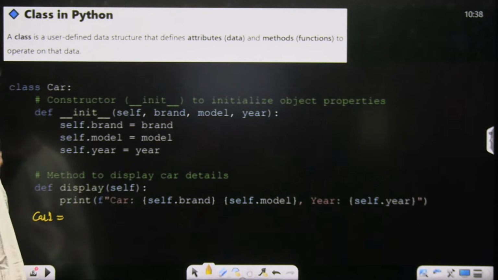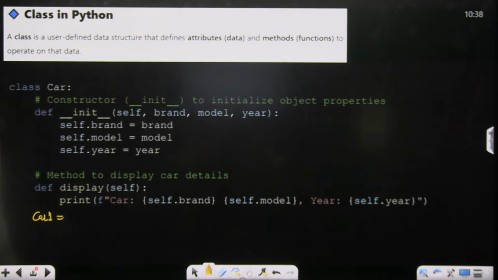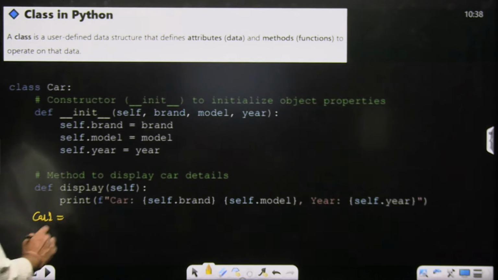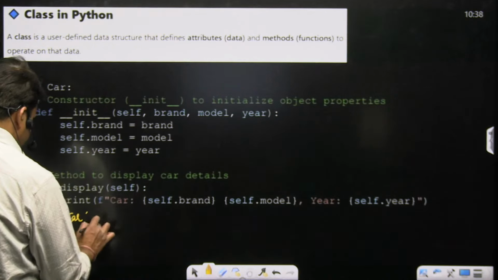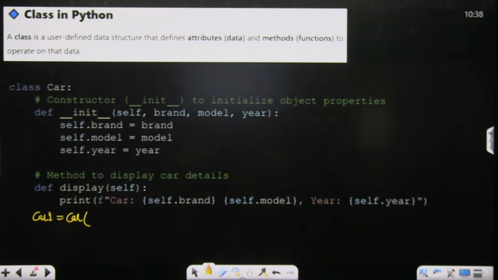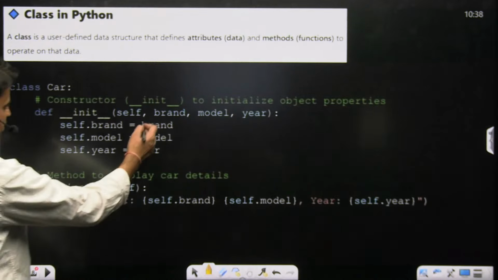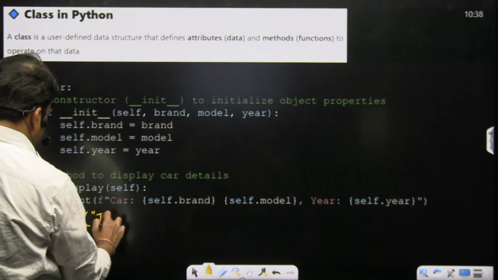Car1, I am creating an object of this class, first for car1. Right here, the class name. What is the class name? Sir, the class name is Car. The class name is Car, and the first brand, let me write here, Toyota.